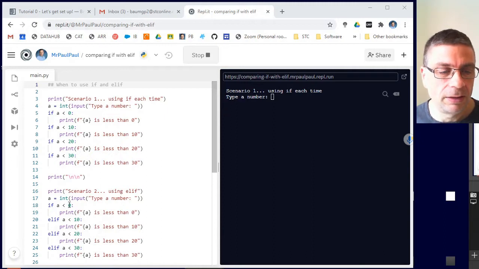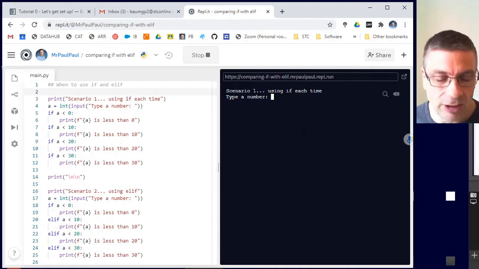And then down in the second set, I've got if A is less than 0, but this time I'm using elifs for the other statements. Elif is else if: else if A is less than 10, else if it's less than 20, else if it's less than 30. And let's take a look at the difference of what happens when I run this code. You can see the different behavior of what's going on in each case.